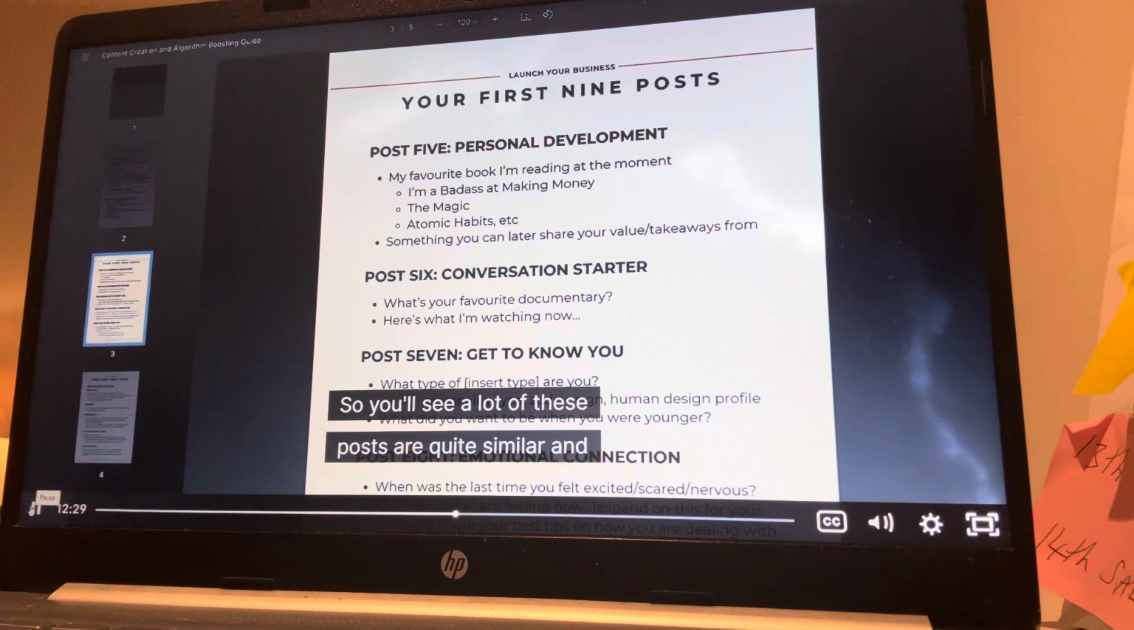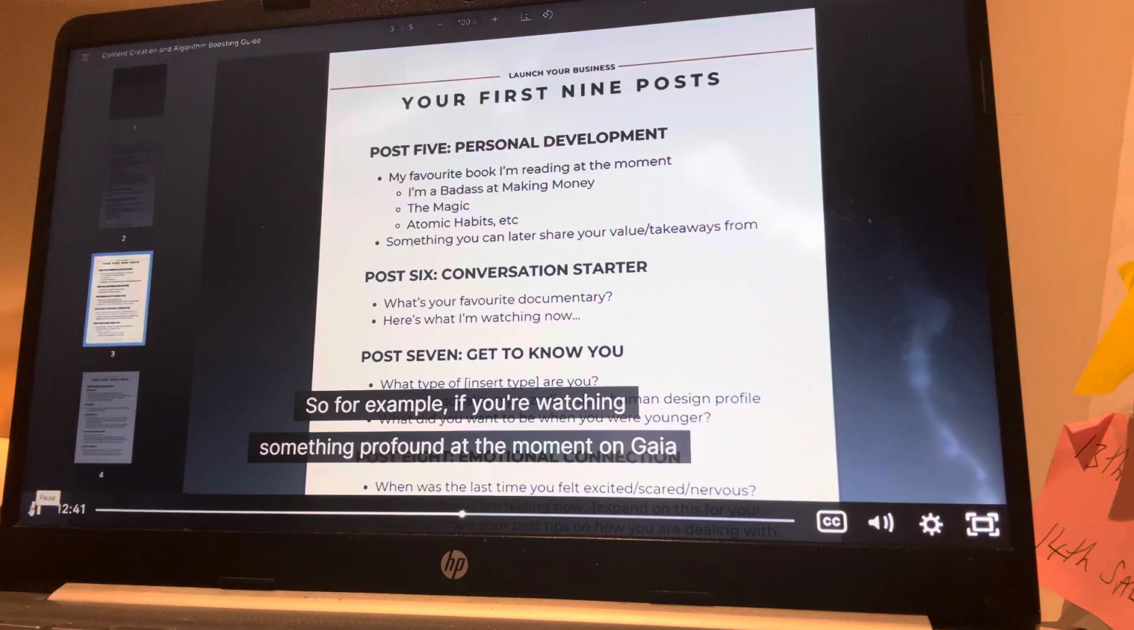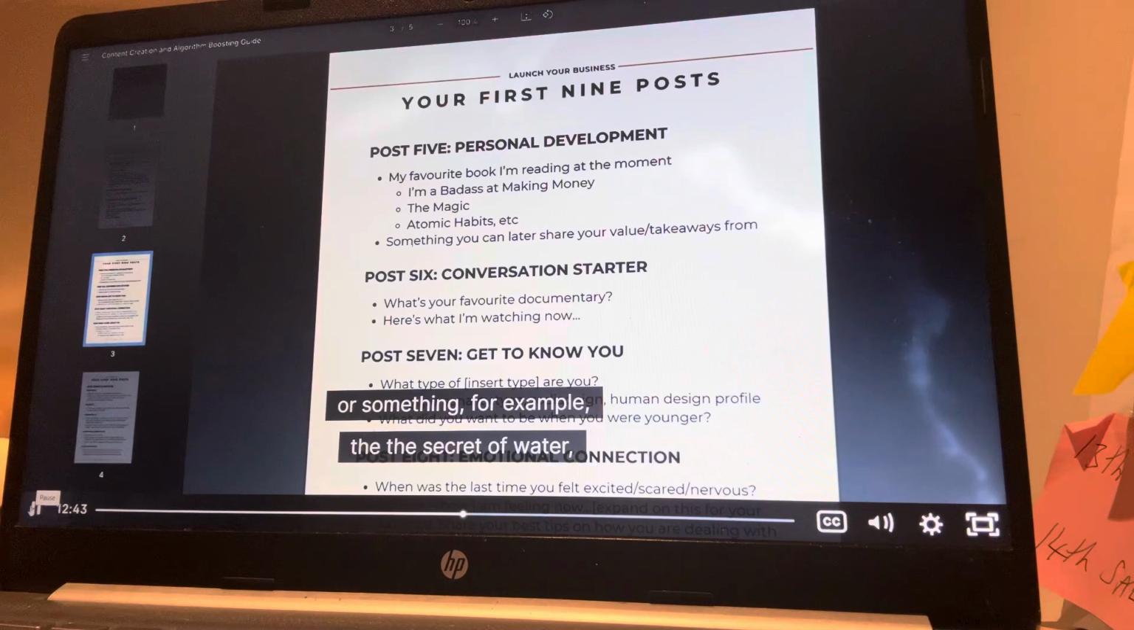So you'll see a lot of these posts are quite similar, and they're very simple and they're very true to you. So have a conversation with someone. Like, what would you like to have a conversation with someone about? And pop it in there. So for example, if you're watching something profound at the moment on Gaia or something, for example, the Secret of Water, what is it that you're watching and learning, and why is that inspiring to you?